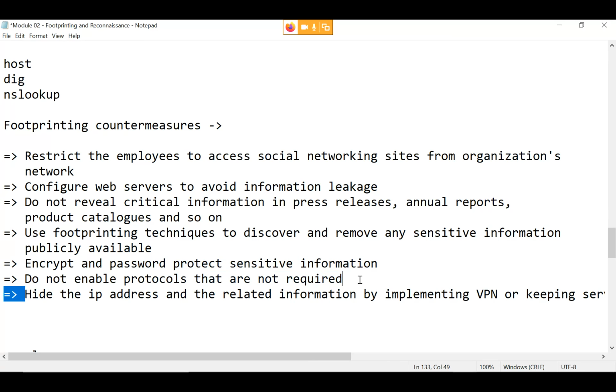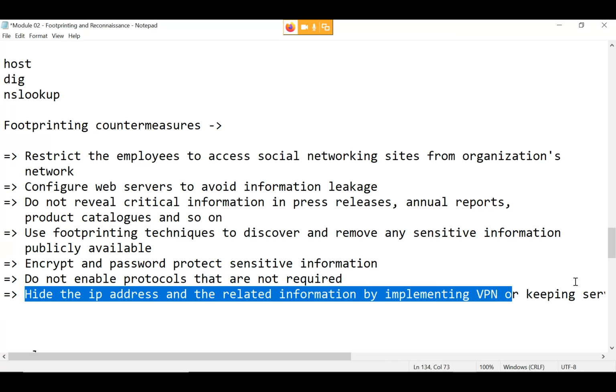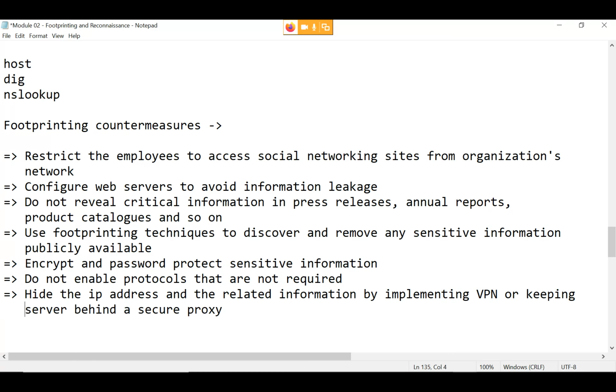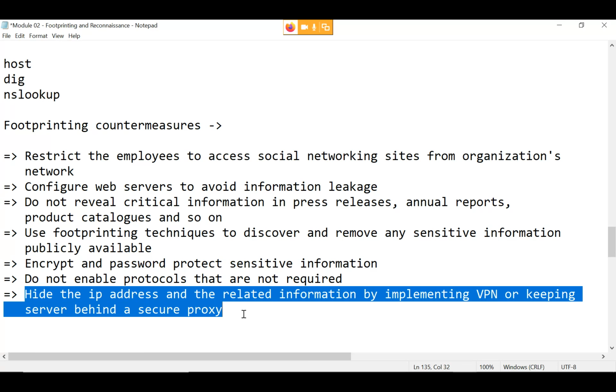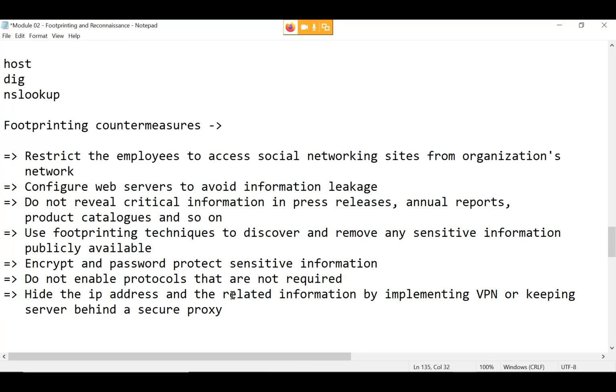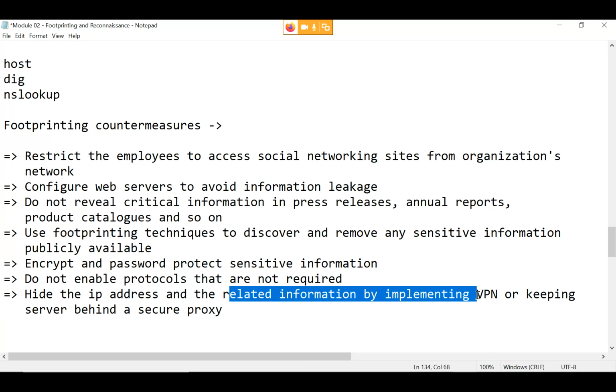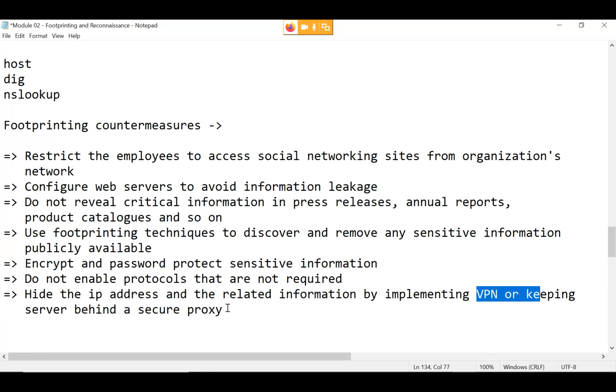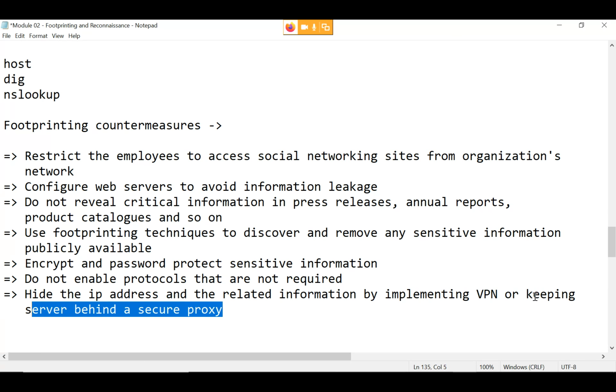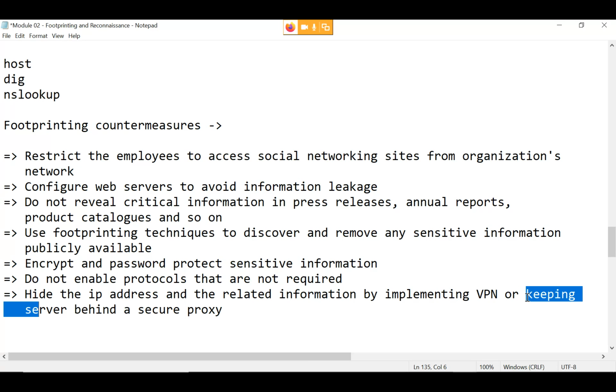And hide the IP address and related information by implementing a VPN. Here you can see the organizations can hide their server IP, their website IP, and all the related information by implementing a VPN or keeping the server behind a secure proxy. You can keep your server behind a secure proxy so that nobody can know your server location as well as your original server IP address.